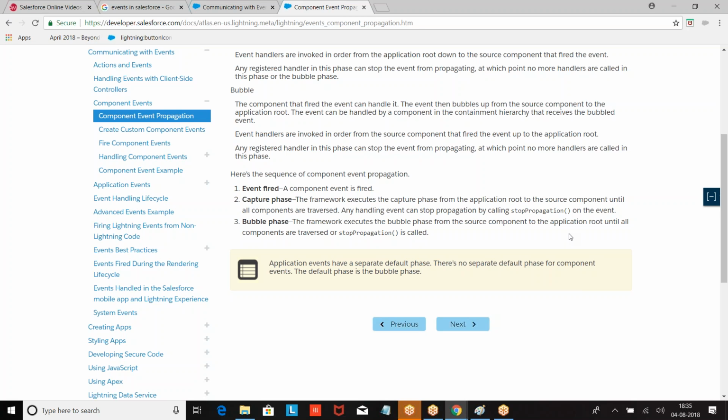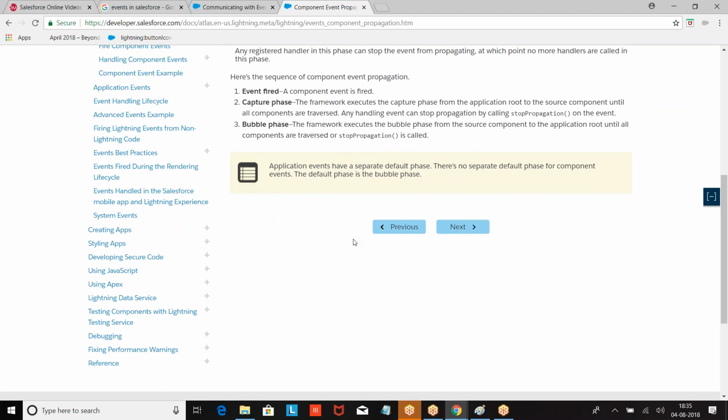Application level events are publish and subscribe, whereas this is bubble and capture. I hope you're good. Did people follow this? Am I clear with this? Somebody from online, am I clear? Yes, Satish, clear.